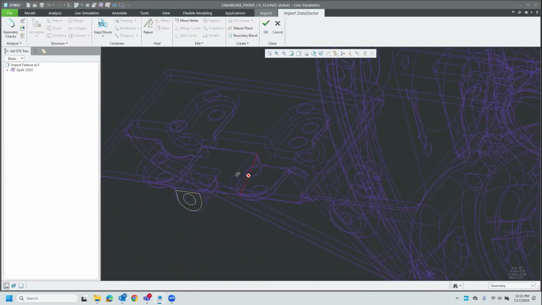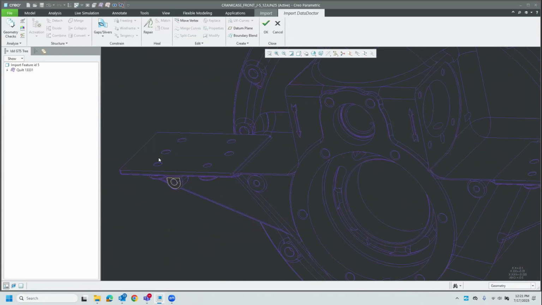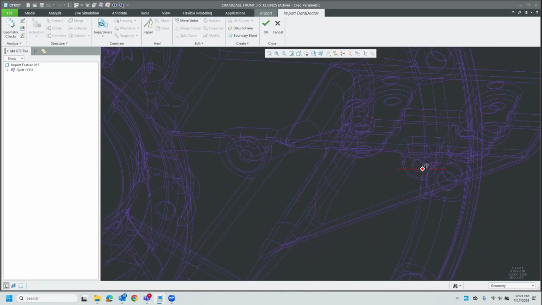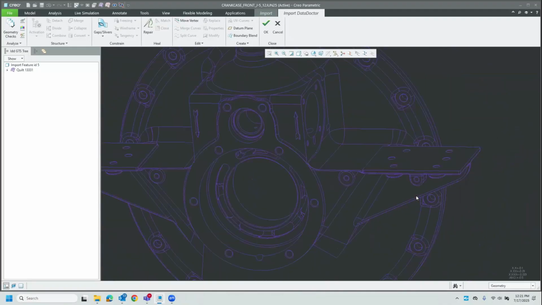So that happens occasionally. For whatever reason, you import a model and there's just a surface completely missing. One of the other things you can do is look for symmetry or that same geometry somewhere else in your model. For example, that same little tab or boss is over here on this side of the part. So I can leverage that.